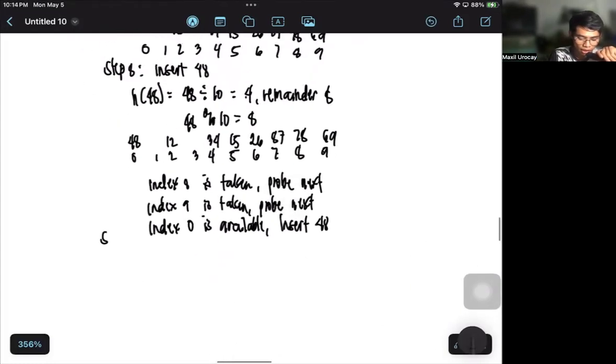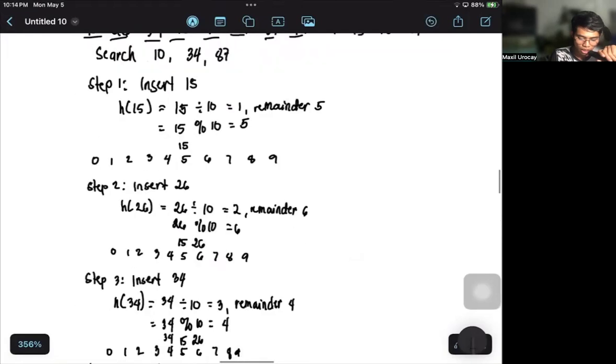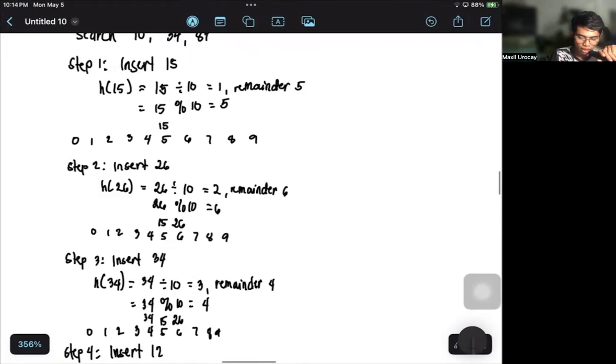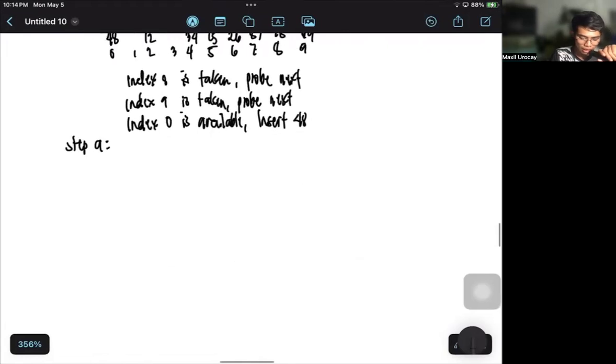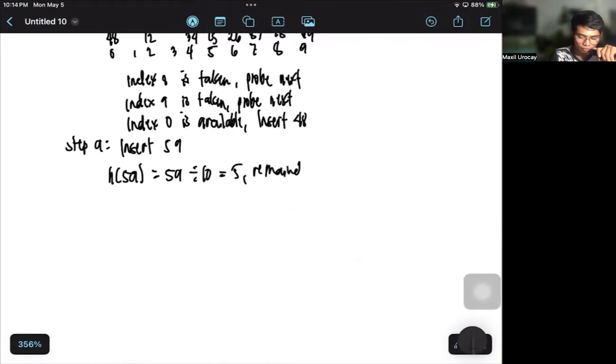And for step 9, class, since we are done with 48, we'll insert 59 right now. Insert 59. The hash value of 59: 59 divided by 10 is 5, remainder 9. So update everything into your hash table.